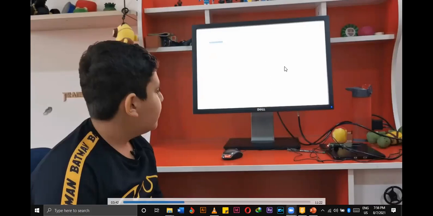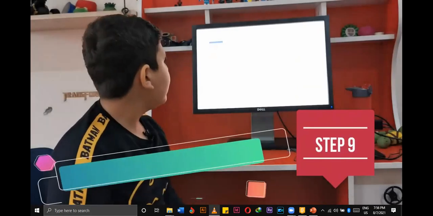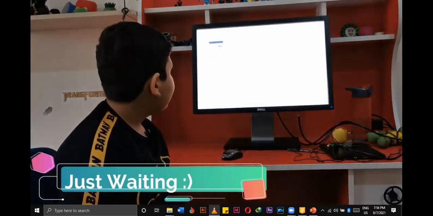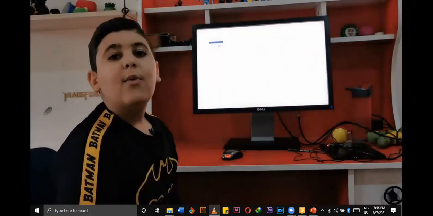You should see this kind of display. So now we just powered it on and it says resizing FAT partition. And now we have to wait.